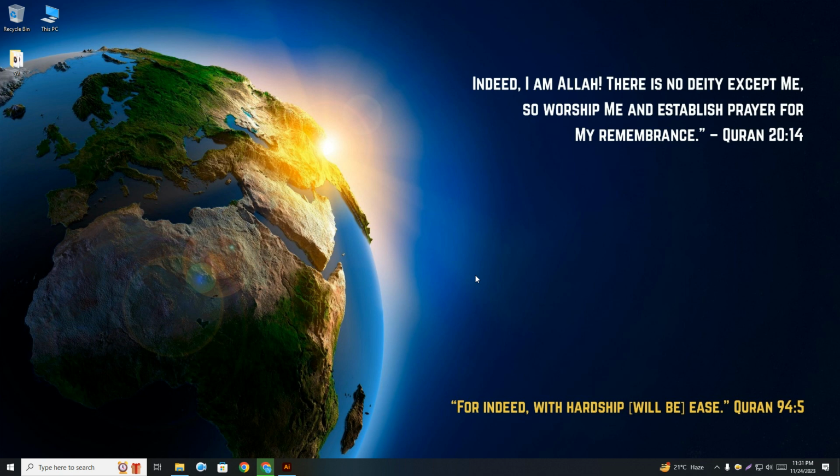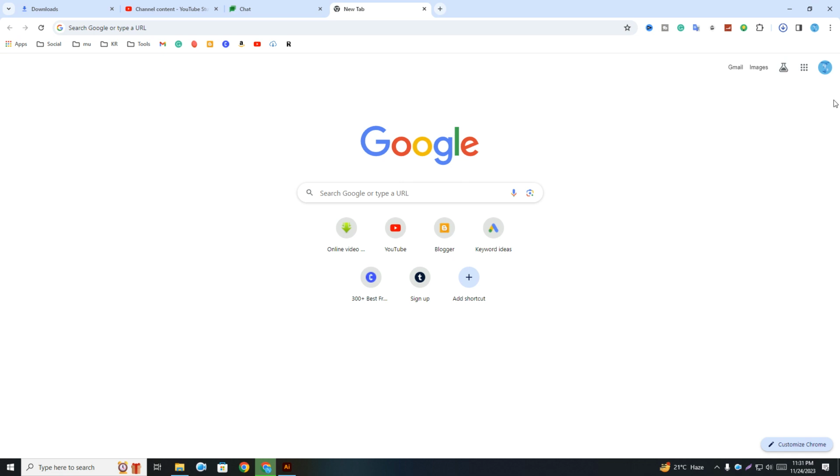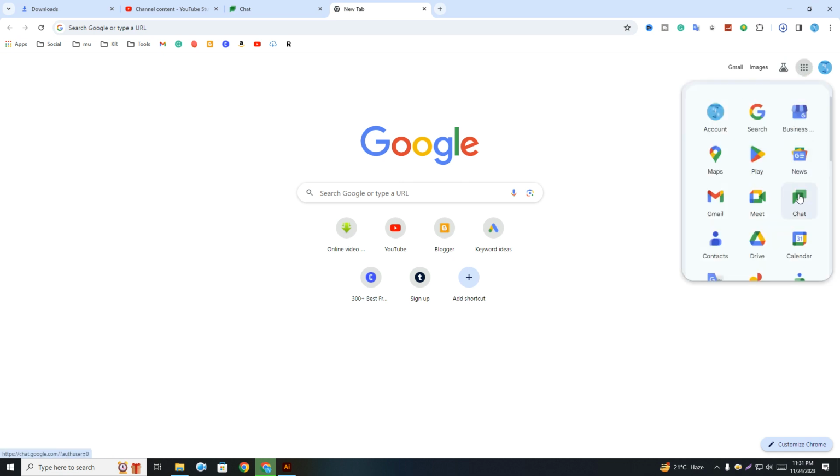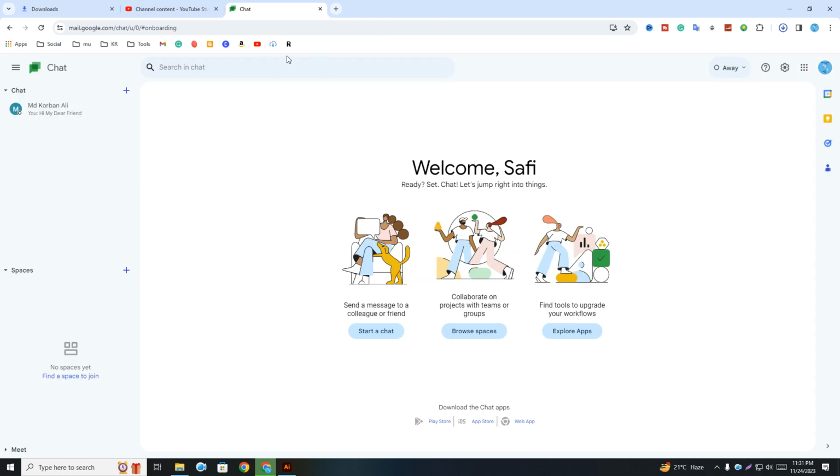Okay, so I'm just opening Google Chat, so you can see how you'll get here. There's a new tab, then you'll find three dots and here you'll see the option Chat. Simply tap on that, then you'll get your Google Chat, or you can also come from the search bar. And after that, here goes, this is the Google Chat.